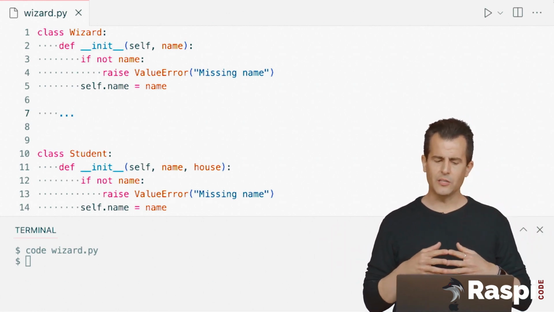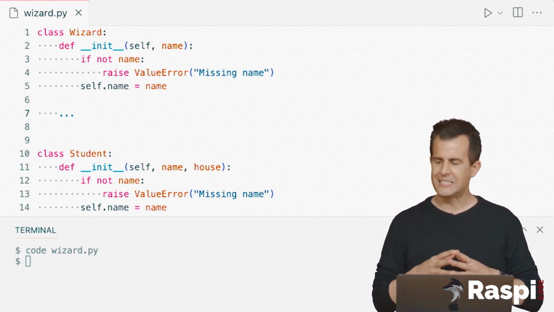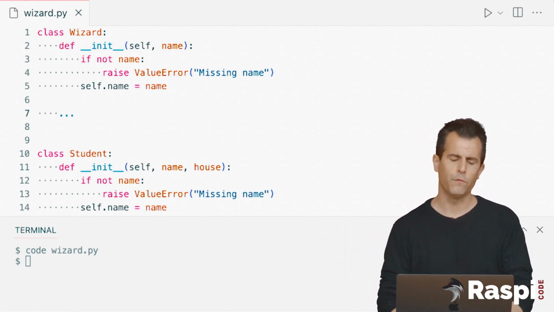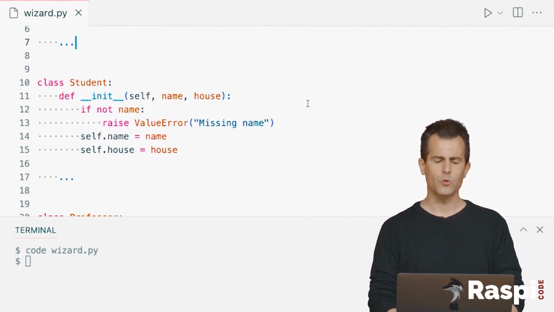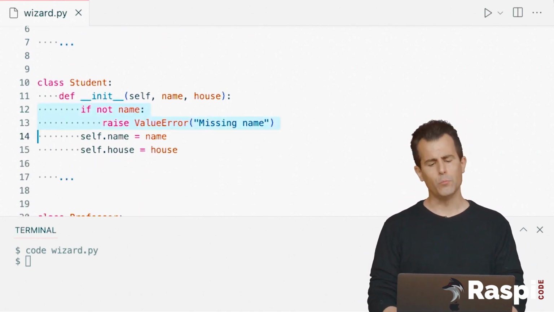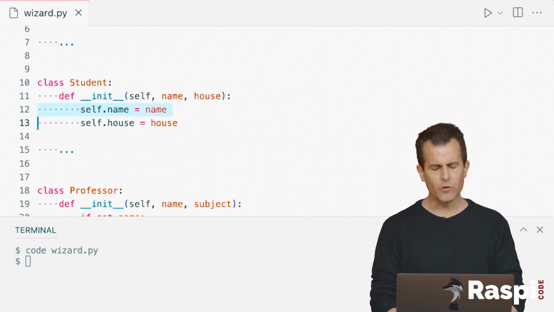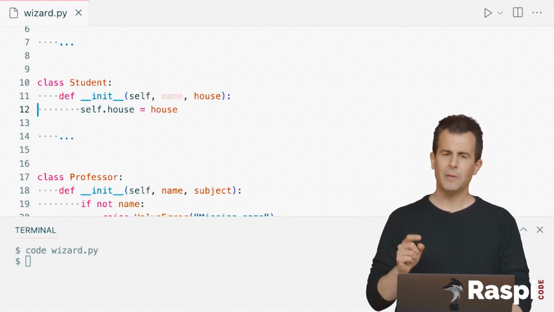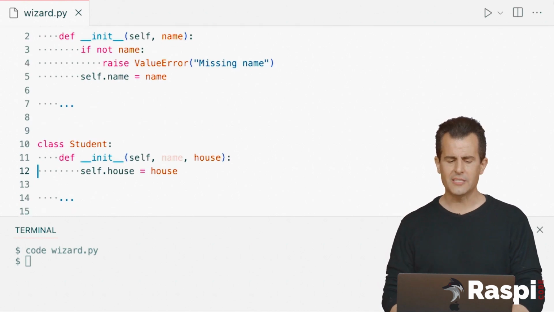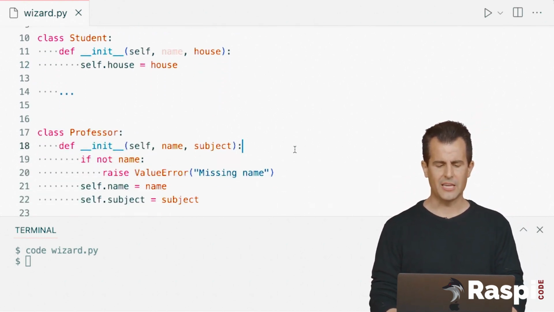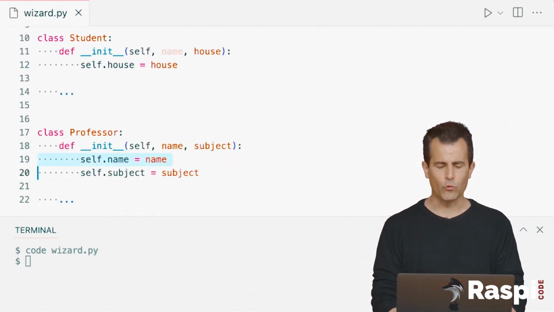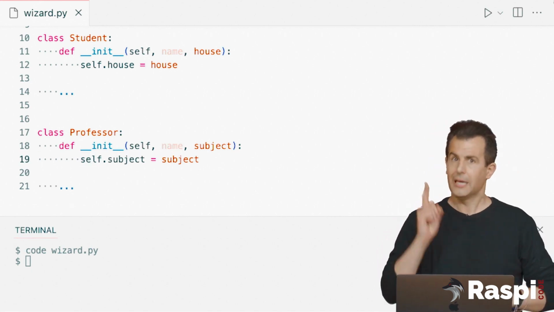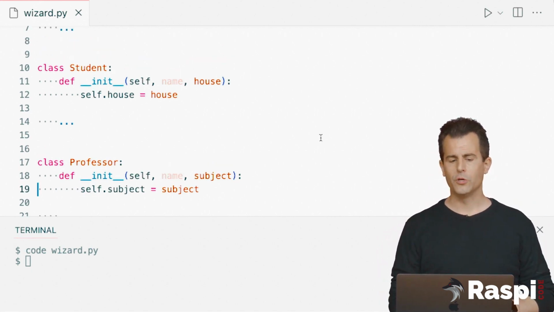Now, I think we can begin to remove some of the redundancies in our other classes here. So for instance, down with student, why don't I go ahead and remove this error checking here and this assignment of self.name equals name, because I'm already doing that in wizard. And similarly down here in professor, why don't I do the same? Let's get rid of the error checking. Let's get rid of self.name equals name, because again, I'm doing that already up there for wizard as well.